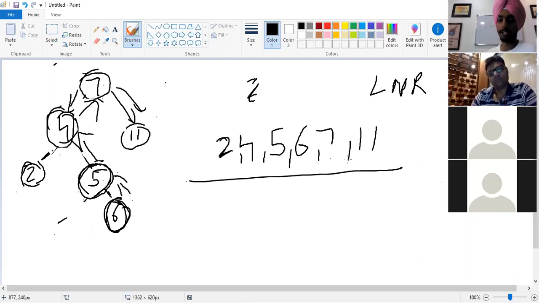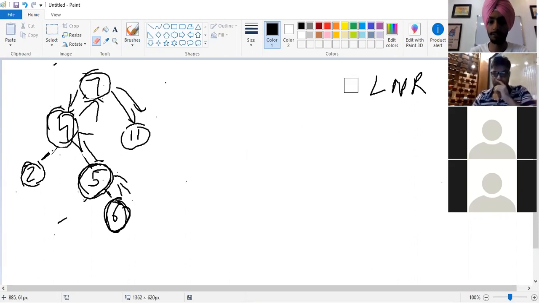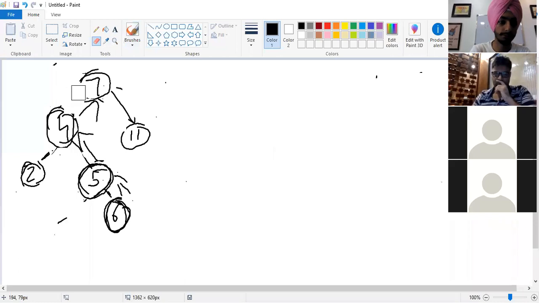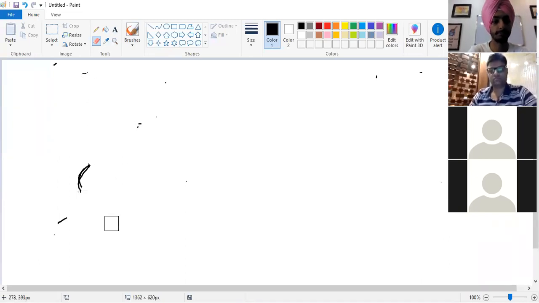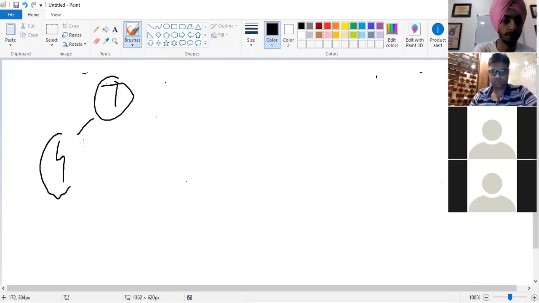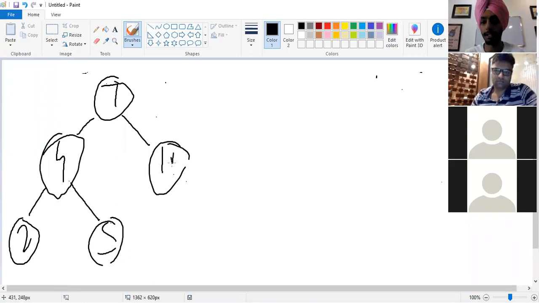If this in order is in ascending order, then the tree is a valid binary search tree, or else it's not a valid binary tree. So how are we going to compute this in order using stacks? Let's do that. Let me just make this tree again. So we were having 7, 4, 2, 5, and 11. Let's look at this. So first of all, we'll take a stack.